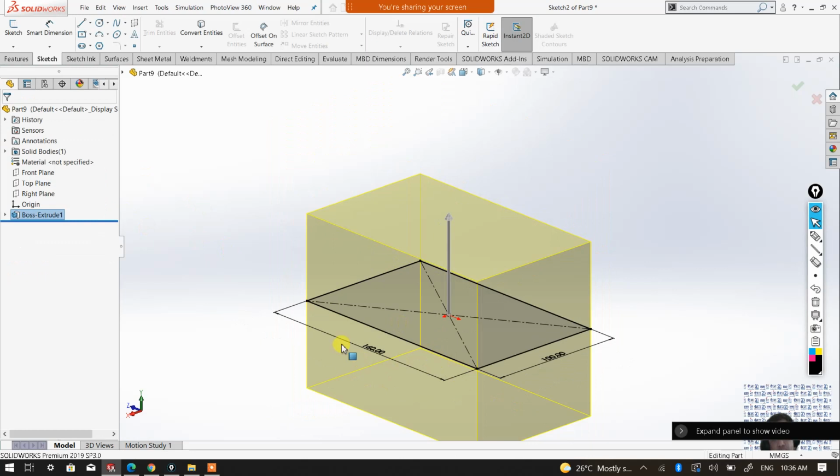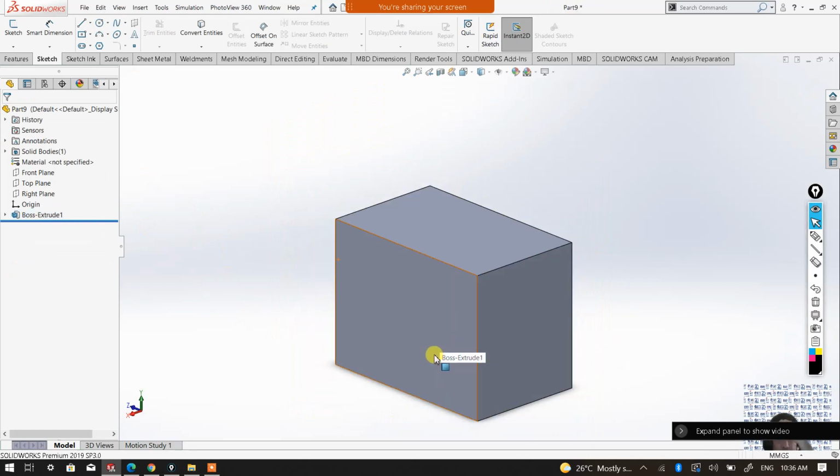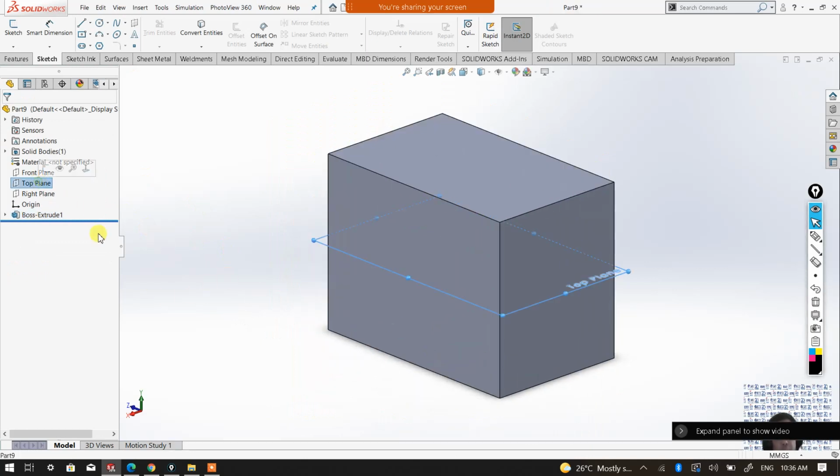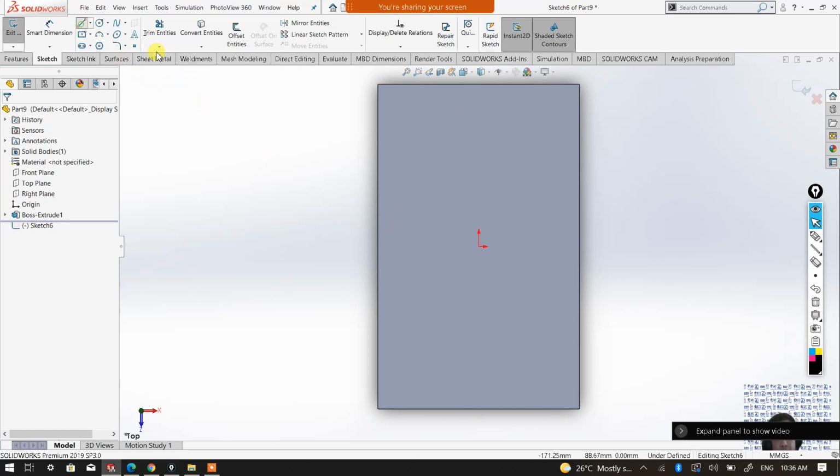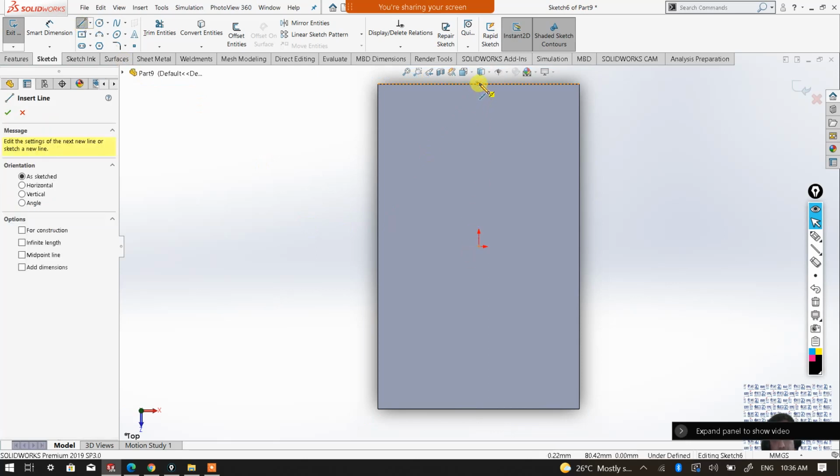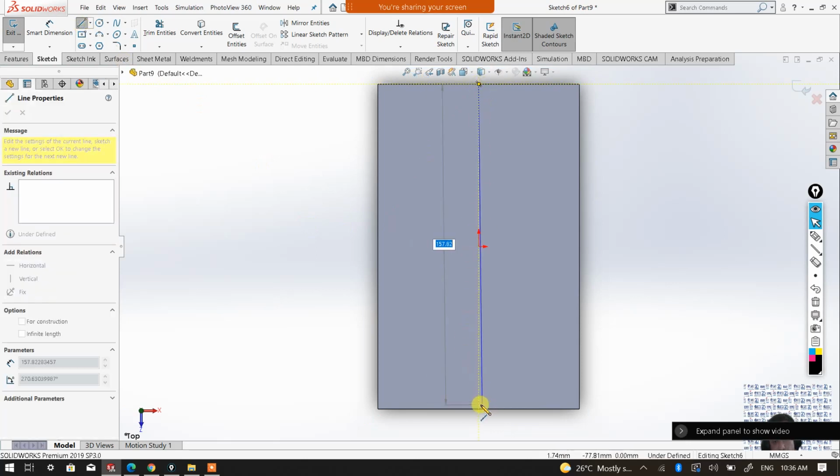So that I can, why I do mid plane, because it's easier for me to pick my top plane as my sketch plane. And I'm going to create my line here. You remember what we want to do for the twisted, for the swept boss just now, right? So I'm going to create one.